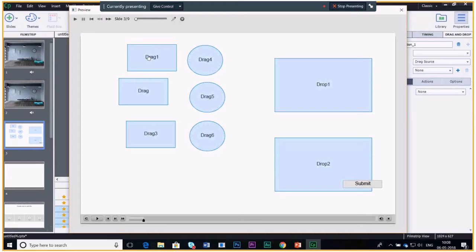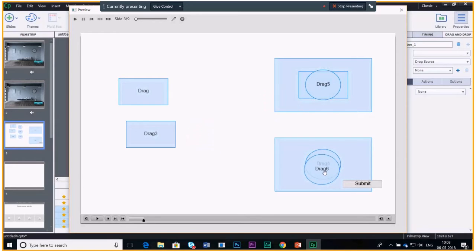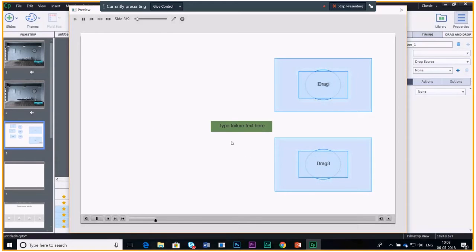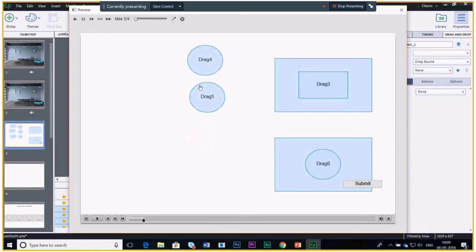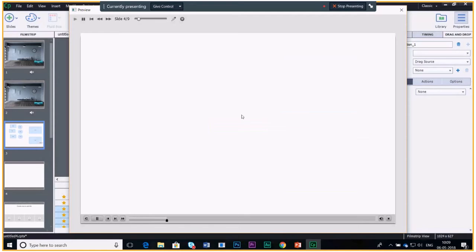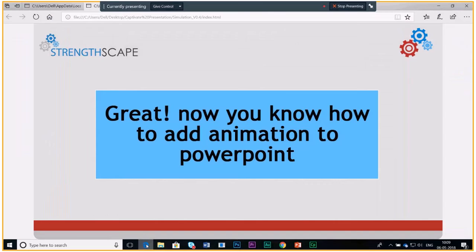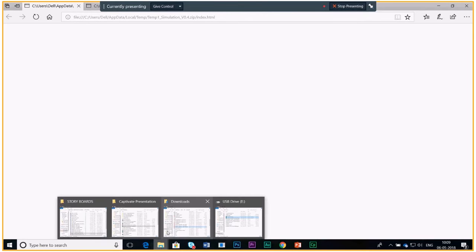So my aim is to drag the rectangles into drop 1 and circles into drop 2. If I do it correct, it will show right. So I'm going with the wrong drag and drop. It's showing some type of failure. It failed it. So this is how drag and drop works. So I'm going to show a few examples on this.